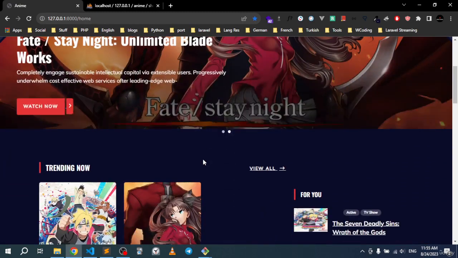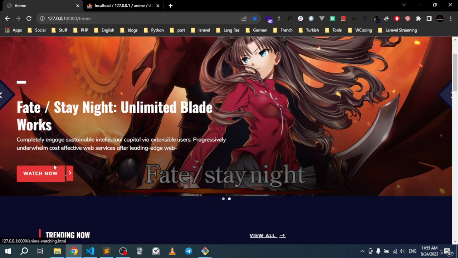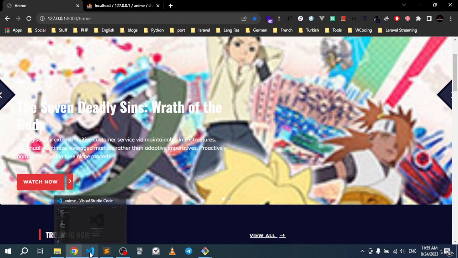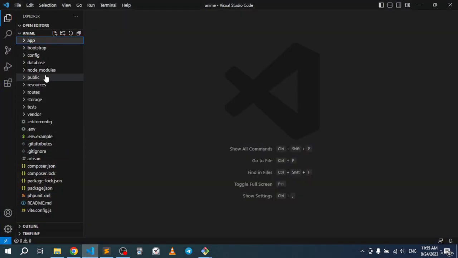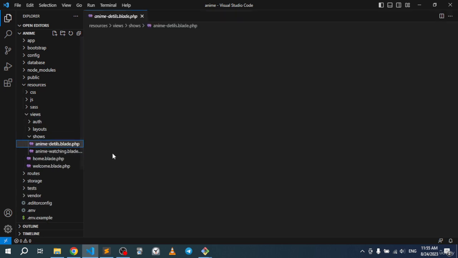All right, but before this, I want to work with the watch now button in the slider, because if you look at it right there, it's actually still static. So I want to go to resources, views, and go to shows right there, and go to anime-details.